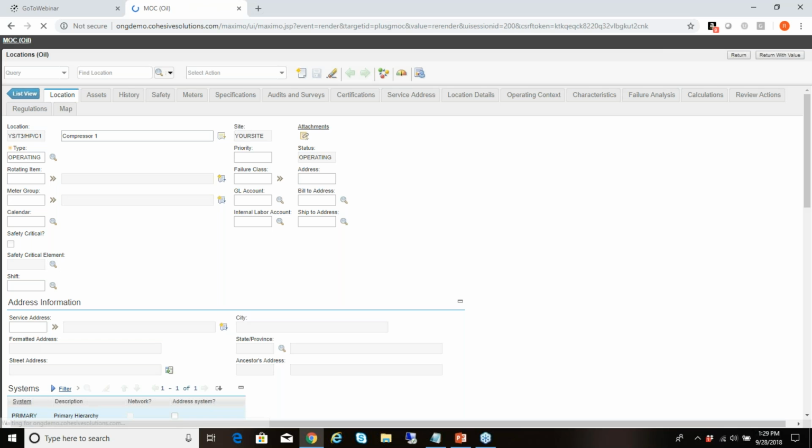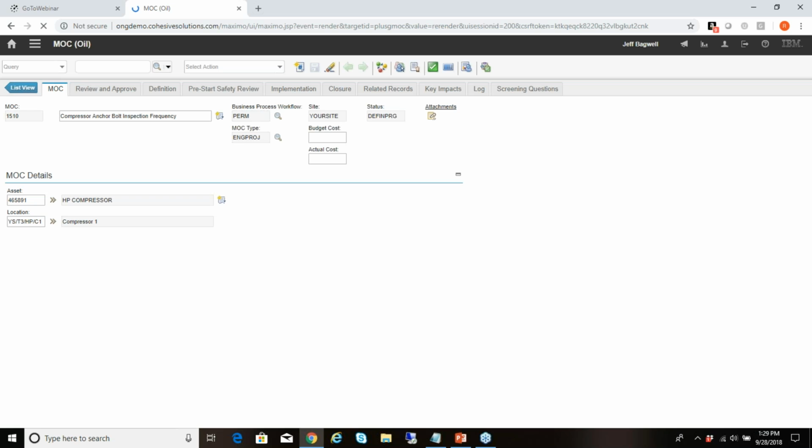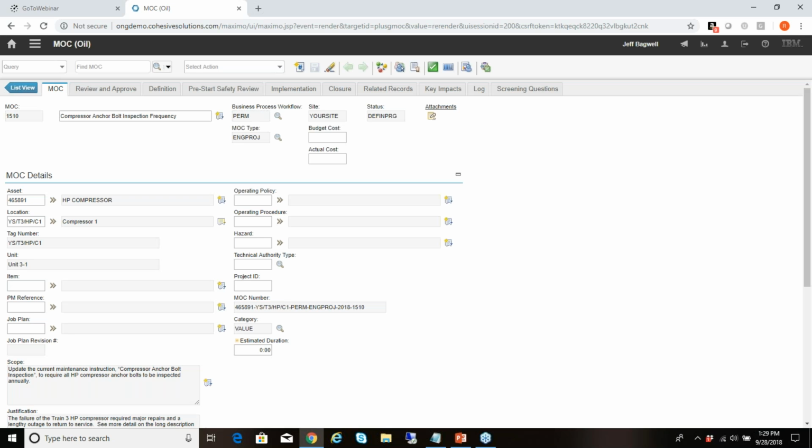Some of our clients have used the out-of-the-box functionality, and then others have a safety critical element associated with the location, and then further they have an MOC safety critical element based at the MOC record. So you have both the location safety criticality and the MOC record safety criticality. We've worked with clients who have done it both ways. I just wanted to point out what out of the box functionality is in Maximo.